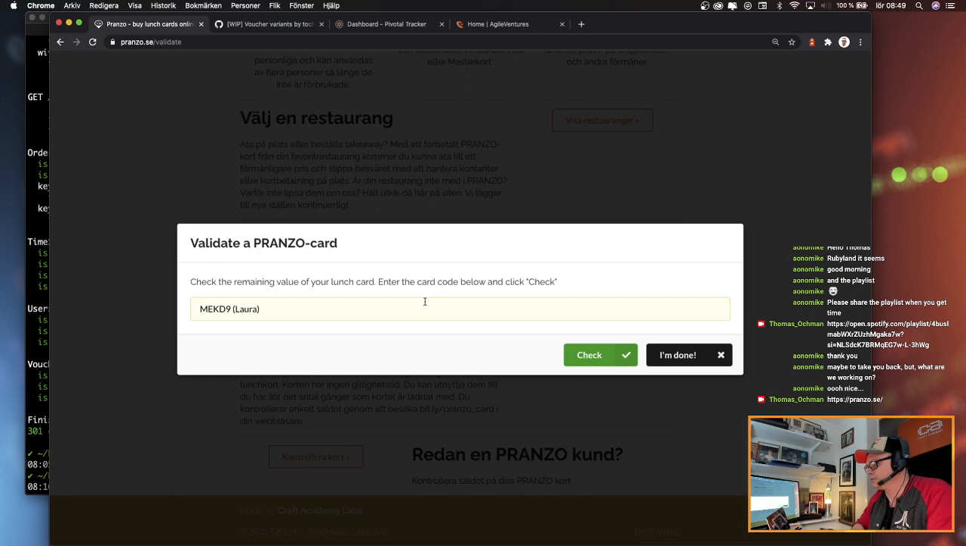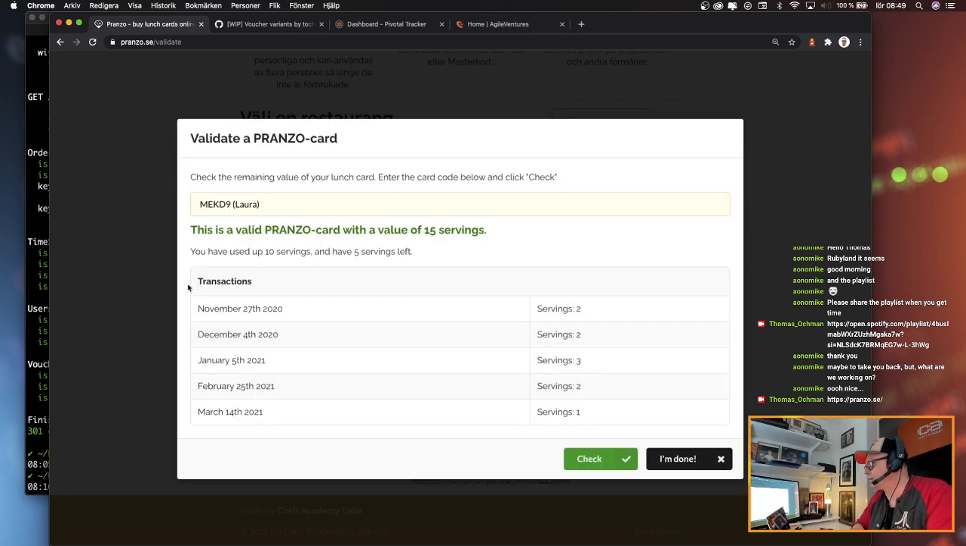So you can check that online. And again, I'm using a Heroku server, so that's why it took some time. And you can see that on November 27th, I gave 2 servings in the case, and so on, right? So that's the general idea.